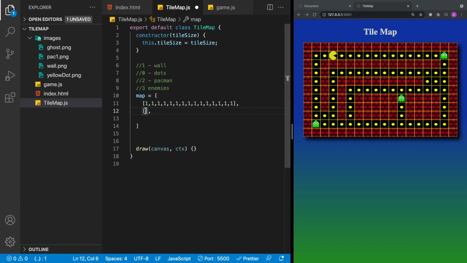Then I could build my next row. So the next row has a wall, and then it's a whole bunch of dots in the middle. So what I'm going to do is I'm actually going to copy the first row, paste it in down here. I'm going to go ahead and replace all of these with zeros. The way I'm going to do that is I'm going to use this nice little feature inside of Visual Studio Code where I can have multiple cursors.